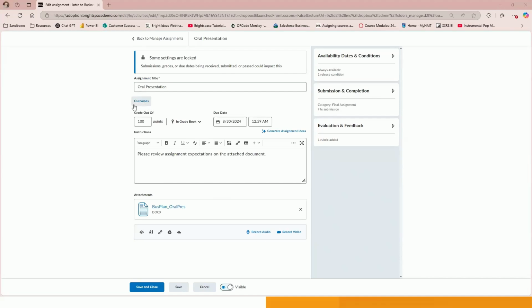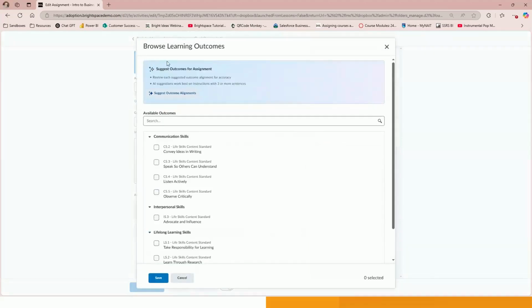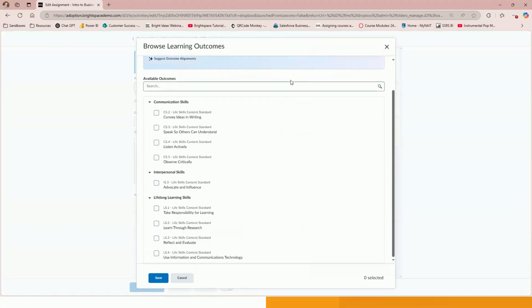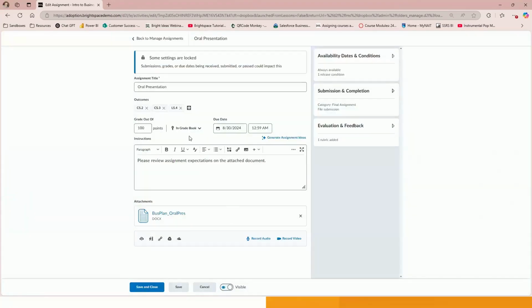I'm going to then click on this blue Outcomes button. And if you are a Lumi customer, you'll see this suggested outcome alignment at the top, but that's okay if you don't see that, no worries. You can manually select the outcomes you would like to add to the assignment. So for this one, I'm going to select CS2, CS3, and LS4, and then I'm going to click Save. Once you are happy with your outcomes that have been added to your assignment, you'll then click Save and Close.